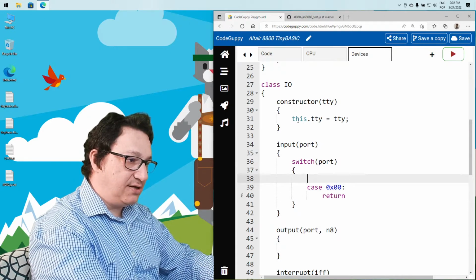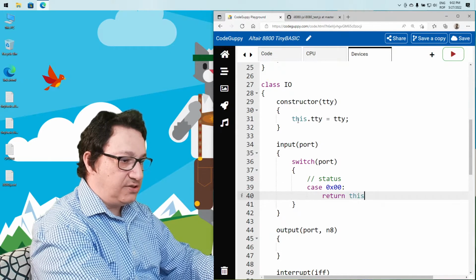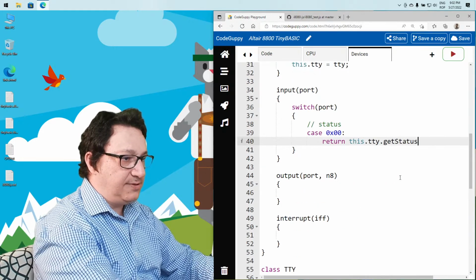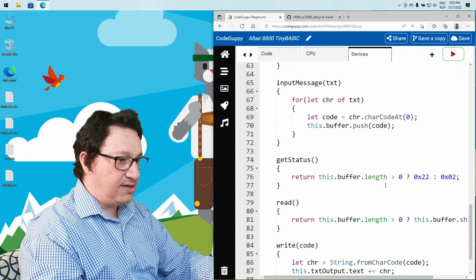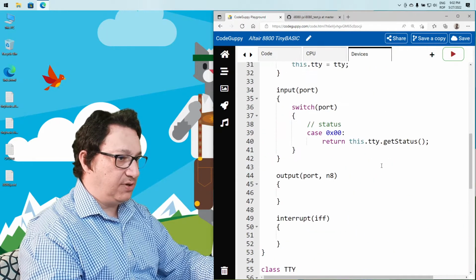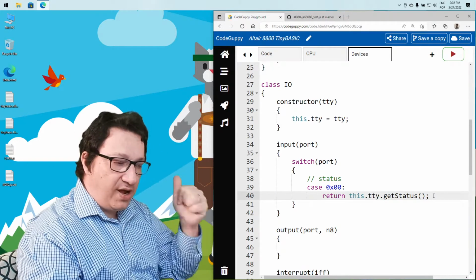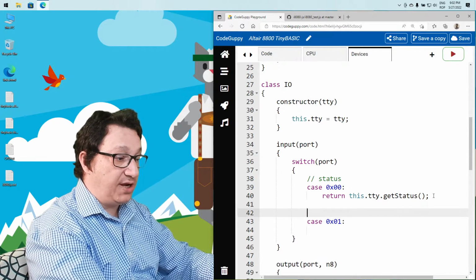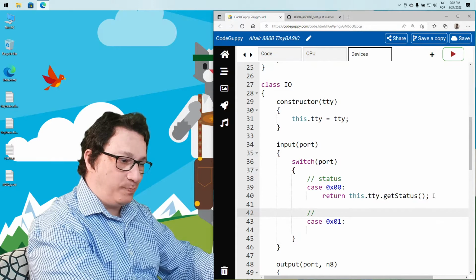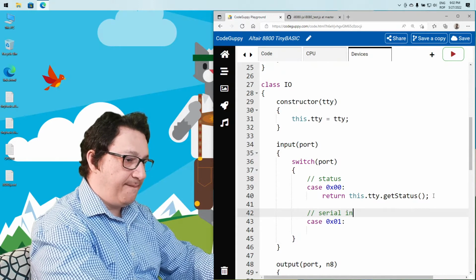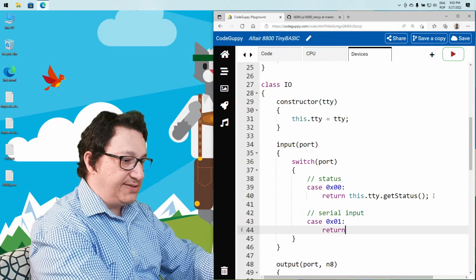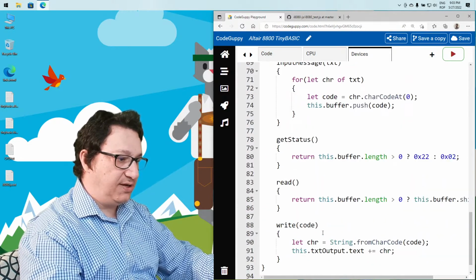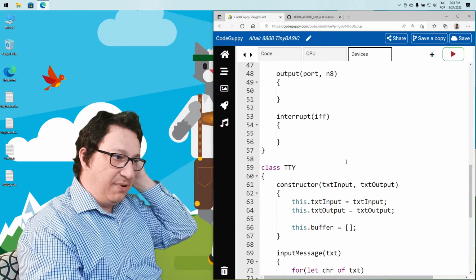So let's say here status. Return this.tti.getStatus. I think yes, get status. Again, this one is returning 22 if we have data and 02 if we don't have data. Hopefully it should be okay. And now if we are reading, let's have another one, case 0x01. This is basically for serial input. So let's wire this up to this.tti.read, right? We already wrote the function here, which should take it from the buffer.